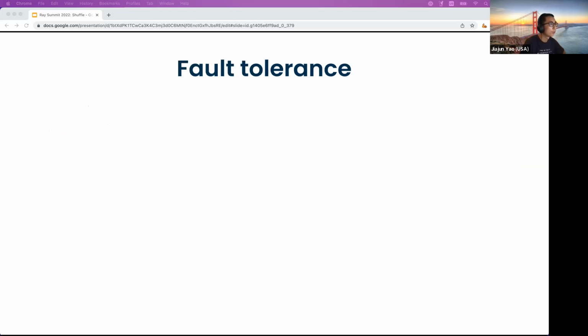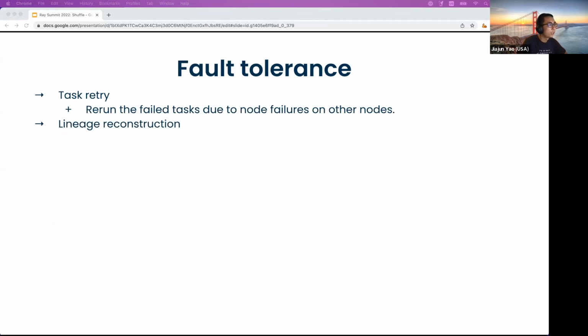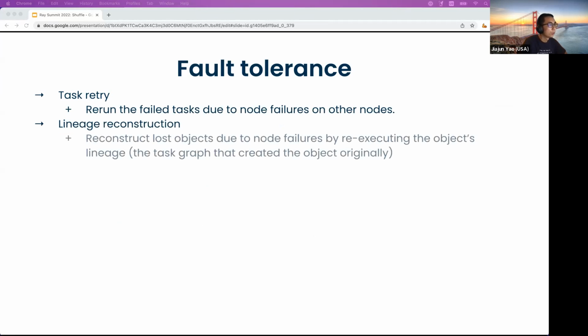And the last feature I would like to talk about here is fault tolerance. Ray has 2 mechanisms to provide fault tolerance to node failure. The first is task retry, which will rerun the failed task on other nodes. The second is lineage reconstruction, which is a feature to automatically reconstruct objects lost from distributed memory by re-executing the object's lineage, basically the task graph that created the object originally.